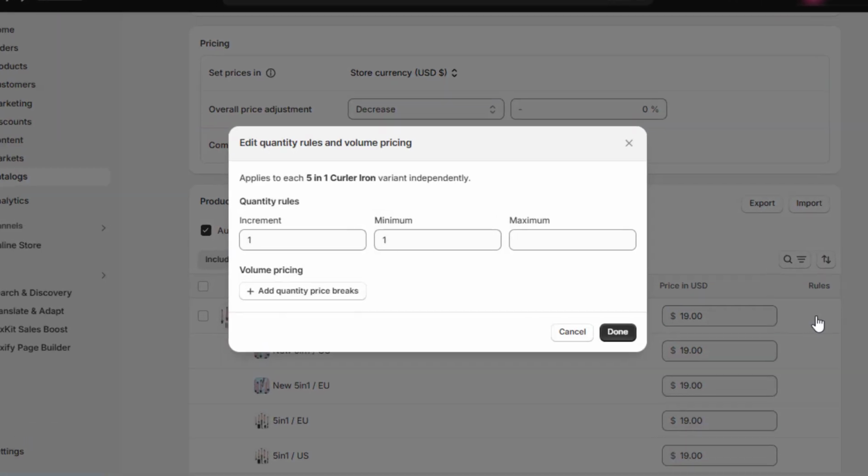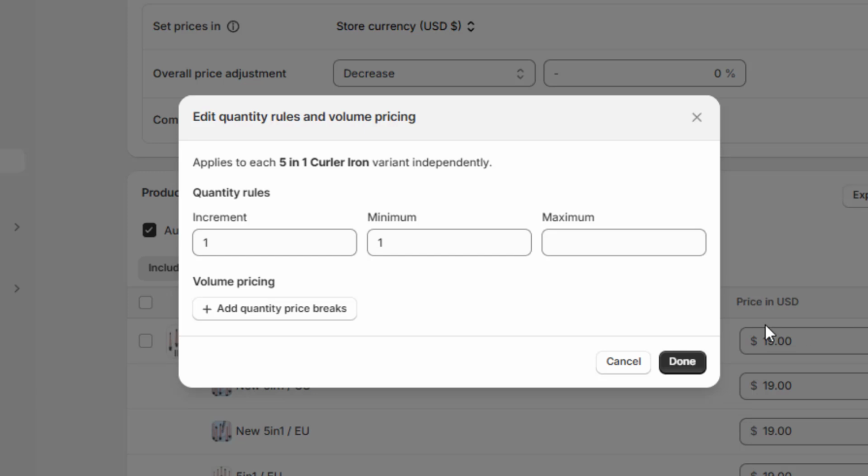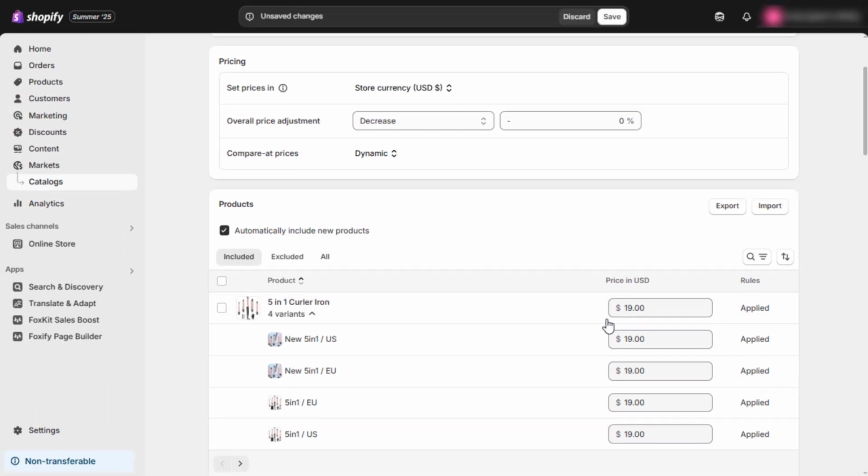Now you can set your rules. Increment lets you control how many items are purchased at a time, for example, in multiples of 2 or 5. Minimum is the fewest number of units that can be ordered. Maximum is optional, but lets you set an upper limit. Click Done when you're finished, and be sure to save the catalog afterward.